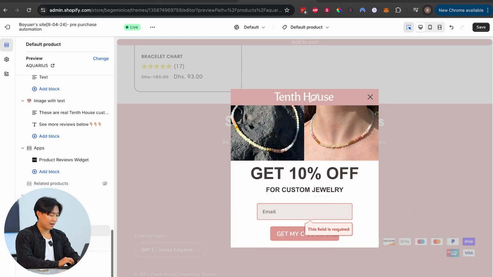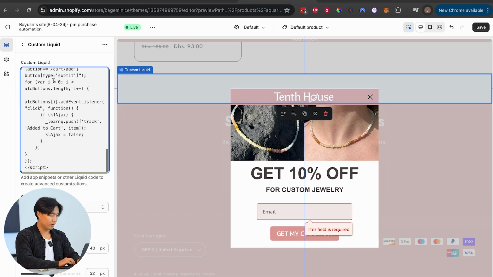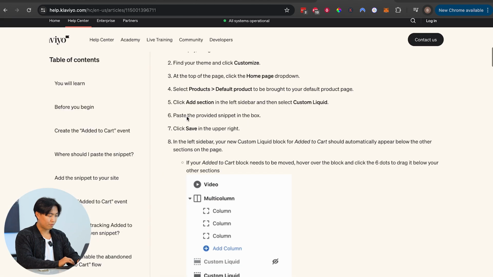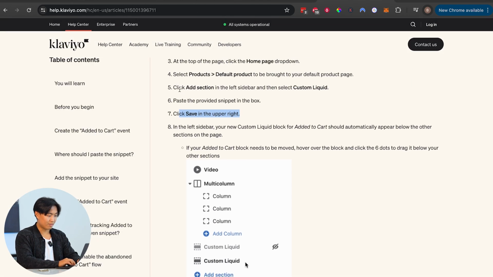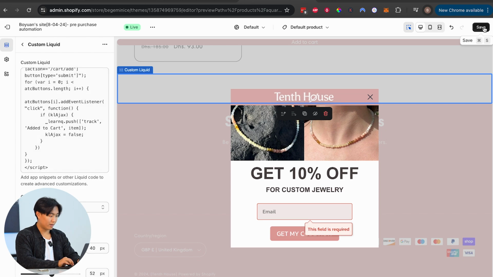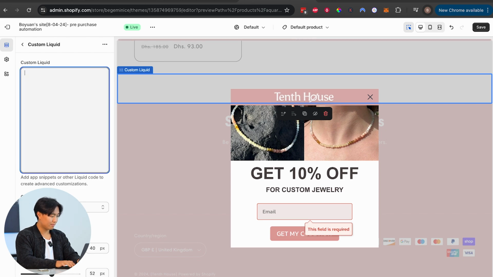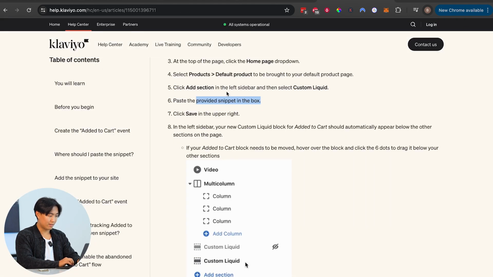So if I were to add a custom liquid block, right? I'm going to go into the custom liquid and just hit paste, boom, following the instructions as said here. So you essentially just add section, then select custom liquid, paste the snippet in, and you're basically good to go. And then you're going to hit save. That's basically that. I'm going to delete this obviously because there's no need to have this section in here. But essentially that's for that section.